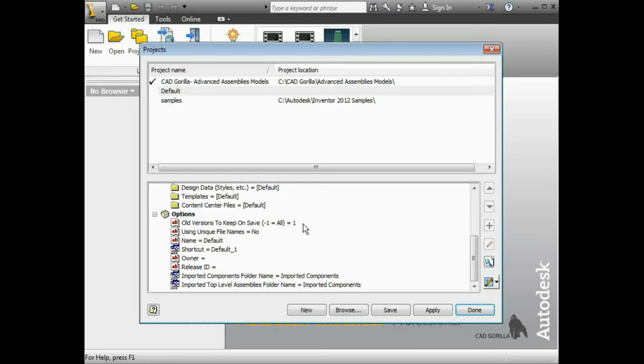The default setting for old versions to keep is 1, because it can take up a lot of space if you have several old versions of every file. You can change the number of old versions, but if you set it to -1, it will keep all of them. I don't recommend saving them all because it quickly fills up your hard drive.